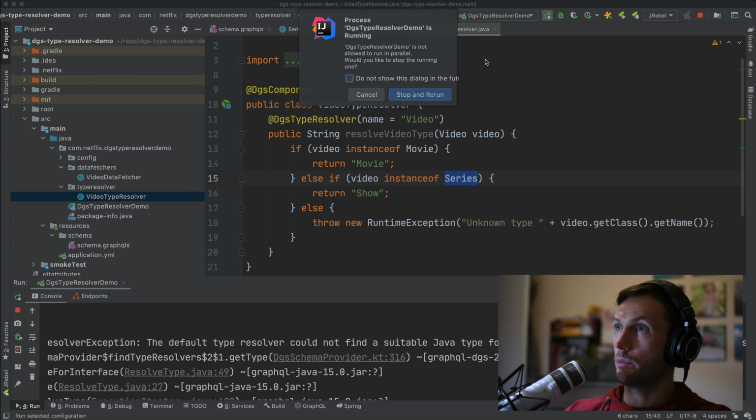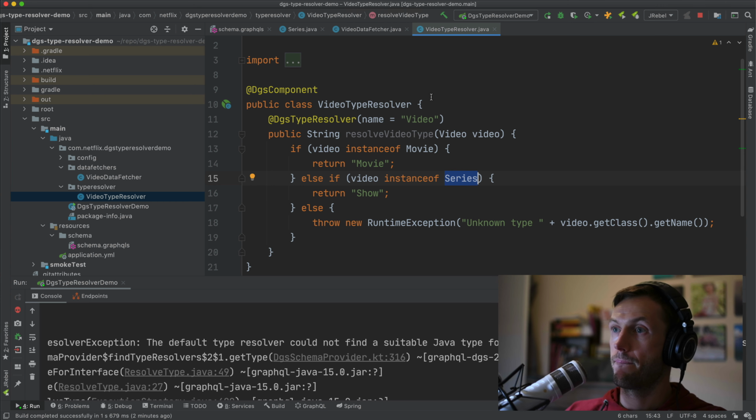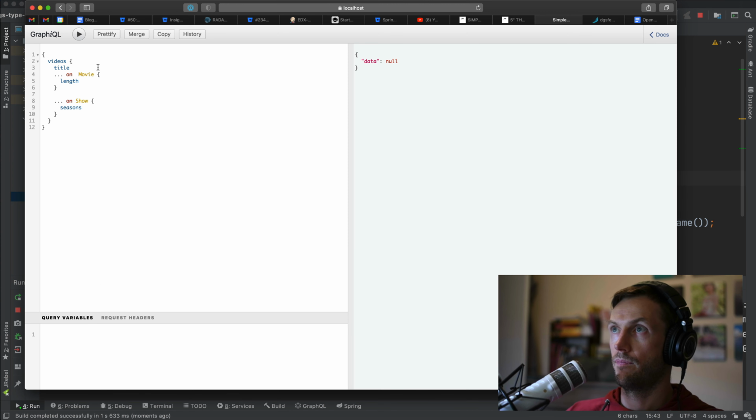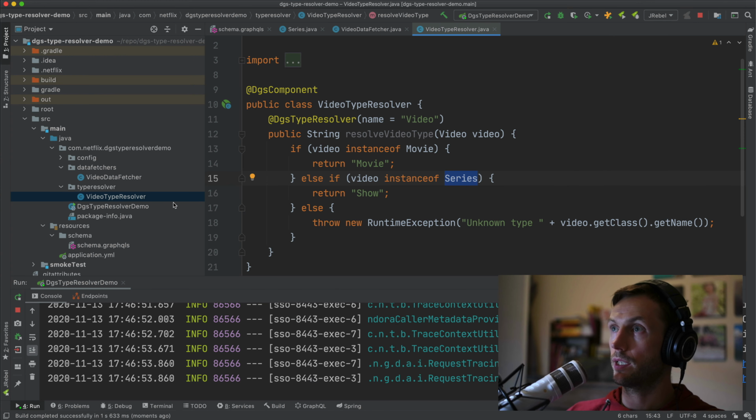And if you now restart the application once more, we'll see that this is all working correctly again, because now we reconnected basically series to the show GraphQL type. This is somewhat rare to do. It is in most cases better to just name your Java types the same as your GraphQL types, and CodeGen does this for you automatically.